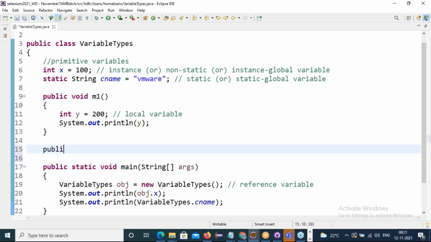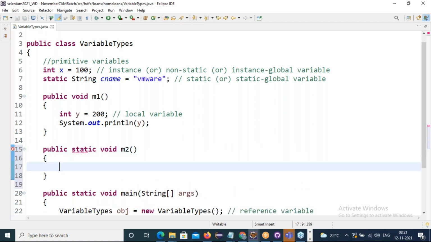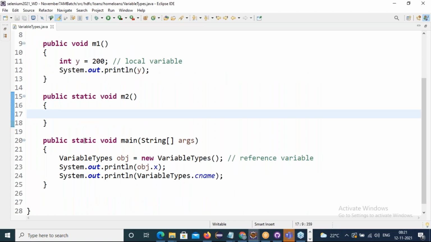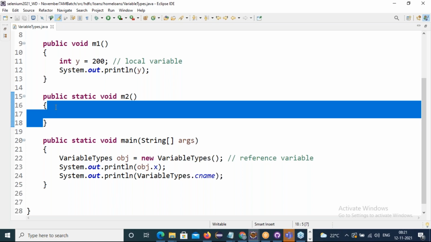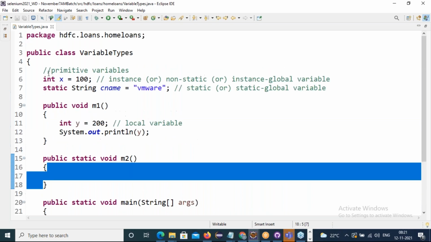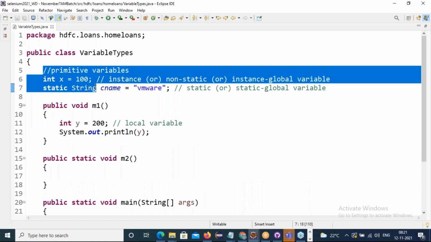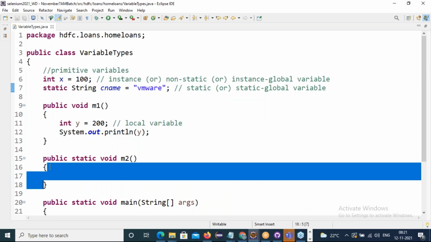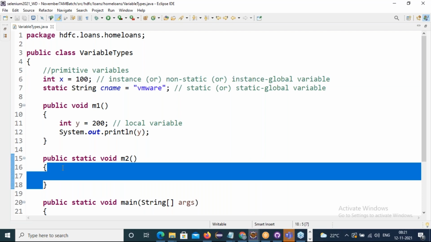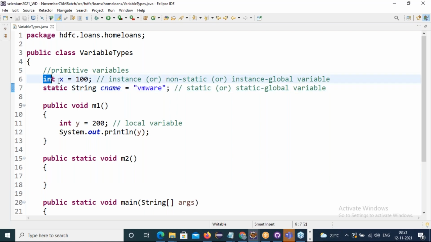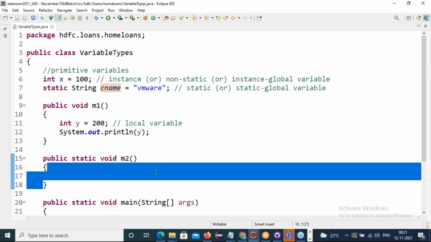Let me define my user defined static method: public static void M2. Now tell me, friends, here main is a static method. How do you access the instance variable and static variable? Similarly, in my user defined M2 static method also, I can access these instance and static variables. Yes or no? Tell me, if we are able to access them, how can I access the instance variable X and static variable CNAME inside the M2 static method?